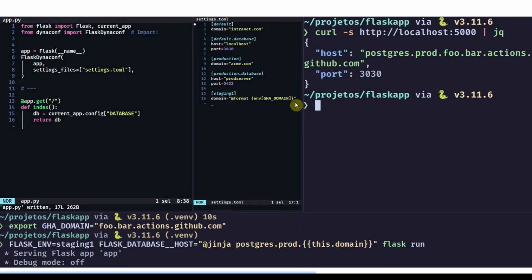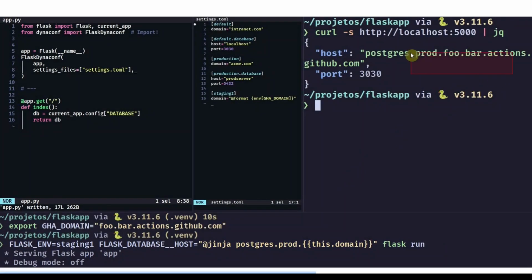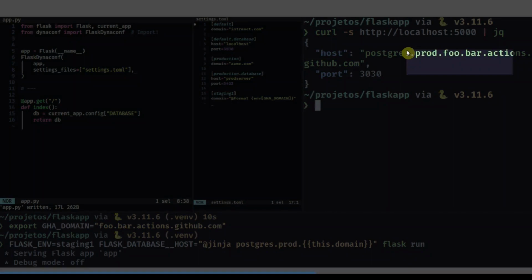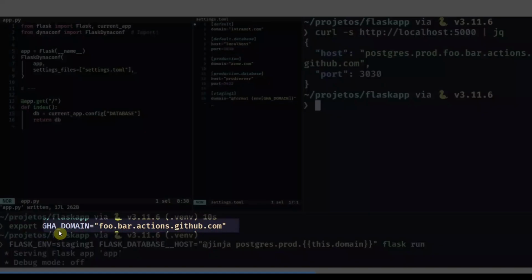So we load it, whatever we want. We run our application in the same way we did before, pointing to the proper environment. And now when we run, we have all that interpolation done together. So here, there's no limit. You can do things like, in this case, I'm doing 3 layers because I have a variable that is exported by GitHub itself.